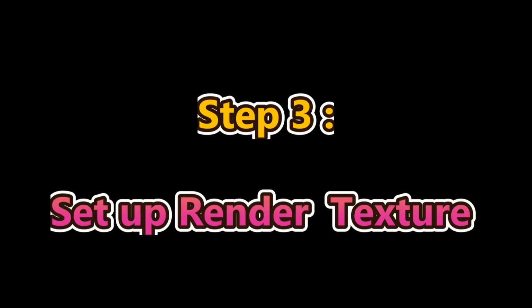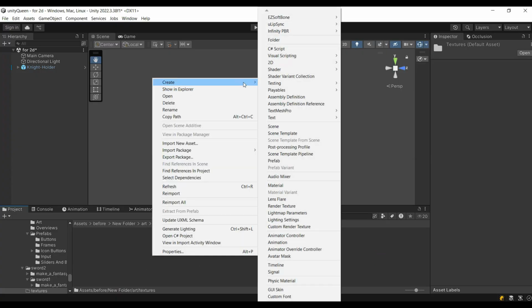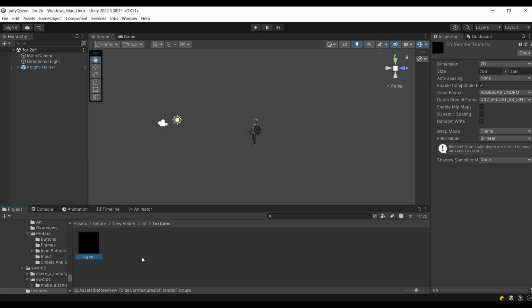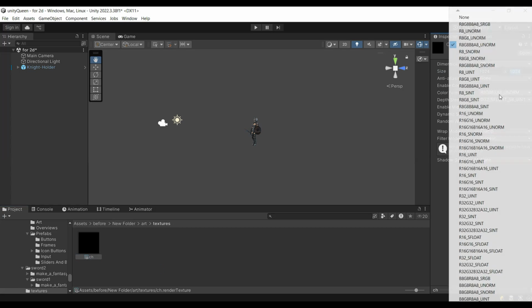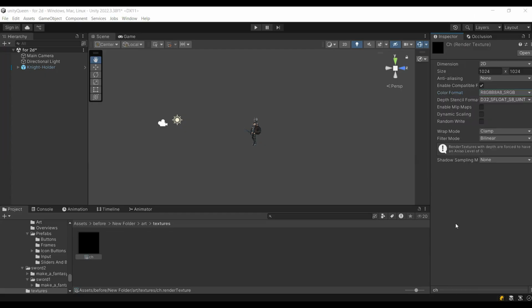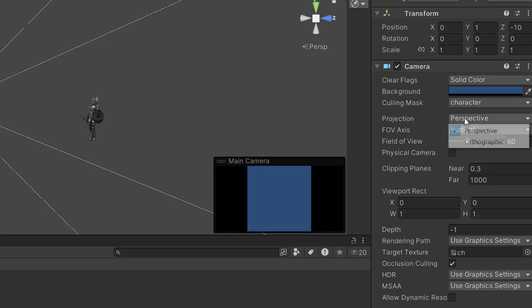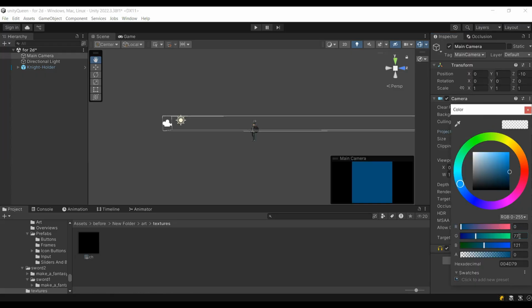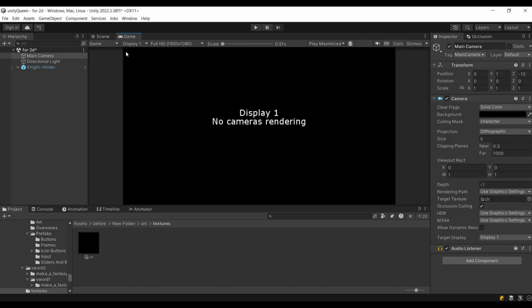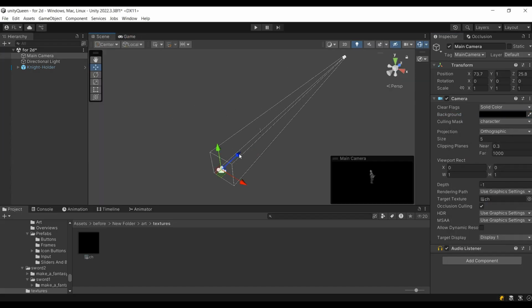Step 3. Set up render texture. Create a render texture, and set its size. This will be the sprite size later. Color format can stay default or sRGB. Assign the render texture to the main camera target texture. Set projection to orthographic. Set all RGBA values to 0 to ensure PNG transparency. It may say no camera rendering. That is expected and okay.